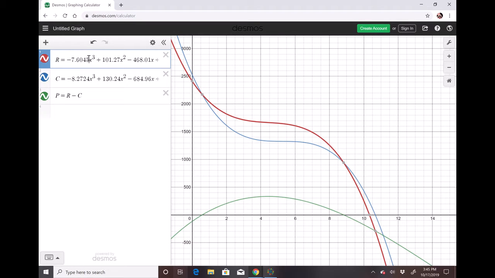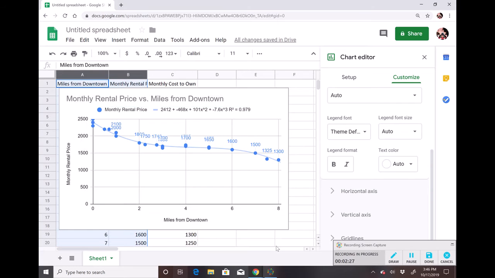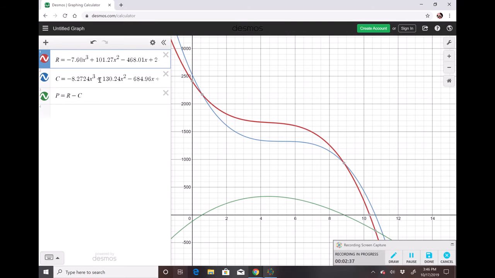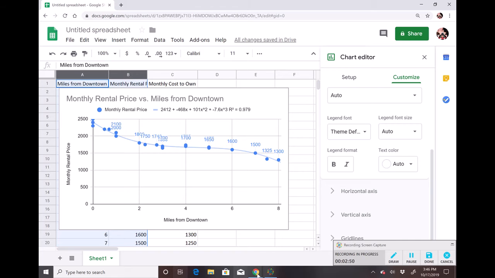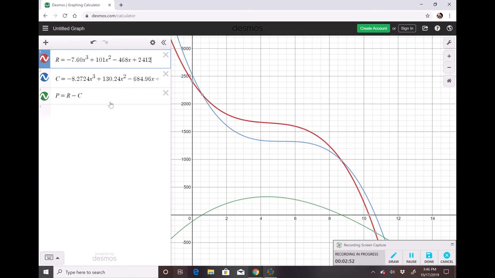Notice that Google Sheets is rounding slightly differently, so it'd be like negative 7.6 x cubed. It's slightly different than what I had when I did Excel, but it's not that different, right? Negative 7.6, it was there. It's just rounding to the tenths spot instead of hundredths. So I'm just going to use the same graph that I got from Excel. This was 101 in Excel, and I think it's 480 or 468 and 2412. Is that what Google Sheets had? Yeah, 2412. So you can see these are matching up really well, just rounding to different things.